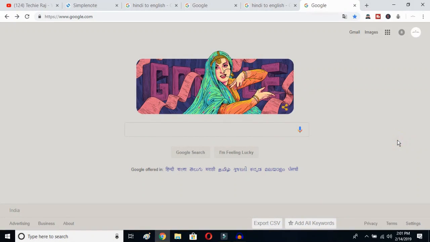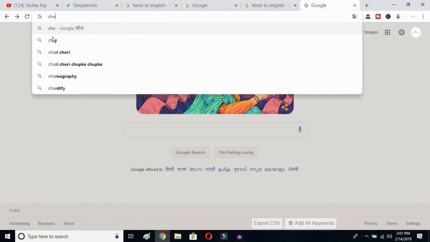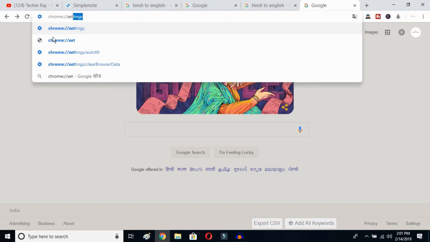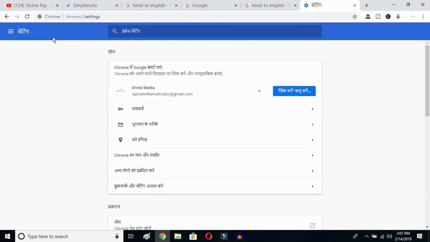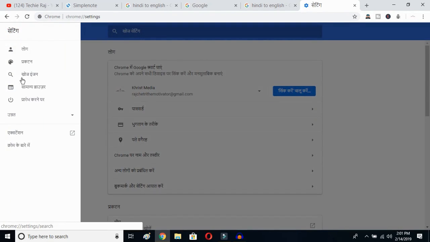So guys, the first thing you have to do is open up your Google Chrome and then click on your search bar and then type chrome colon slash slash settings and then hit enter. Once you hit enter, you will be able to see the sidebar of your Google Chrome. You just click on the sidebar logo here, and then you have to go to the advanced setting.